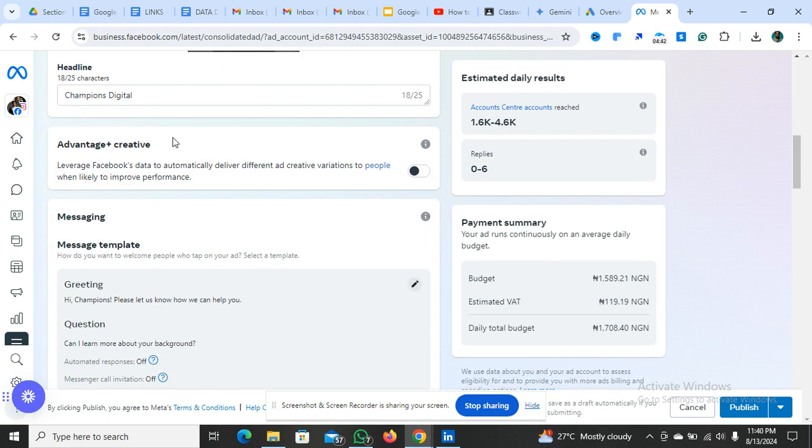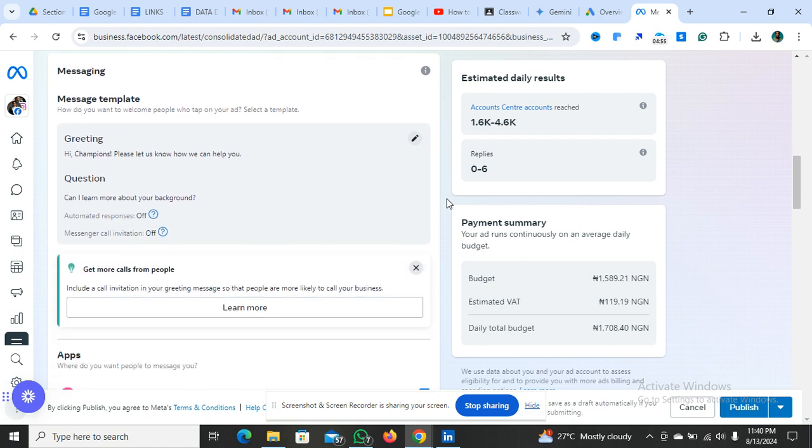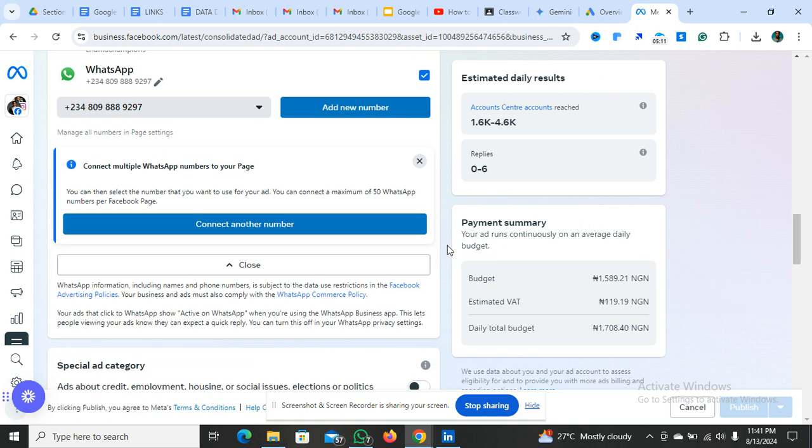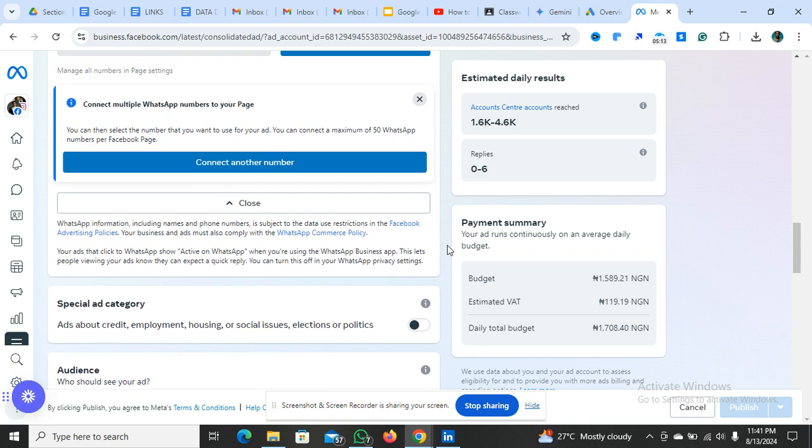With Advantage Plus Creative, you can click on it so that Facebook will generate different creatives, like different messages and different headlines that they will use at different intervals. You can adjust your greeting messages, how people are going to greet you, and how you're going to respond to them. You can also choose the messaging app that they're going to message you in.